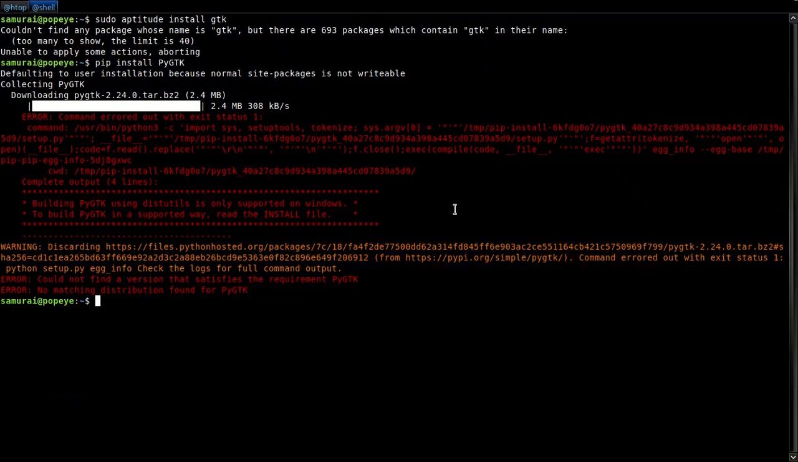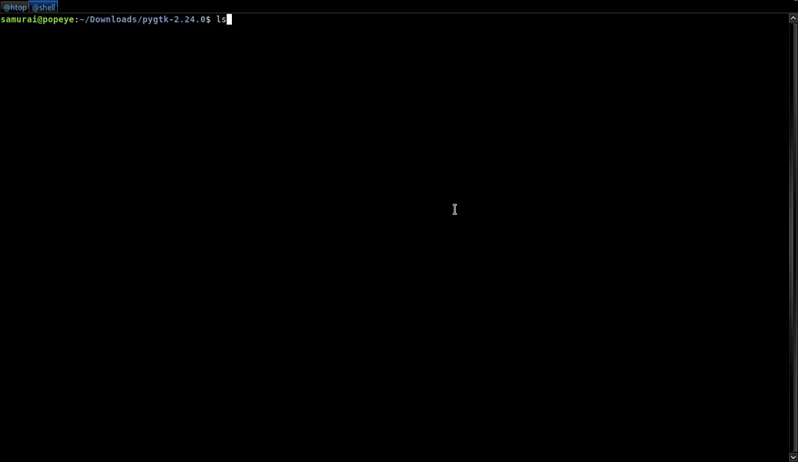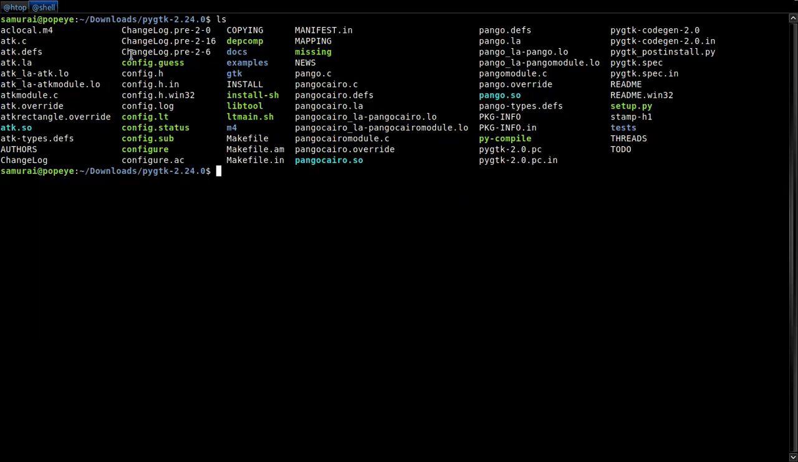cd Downloads, cd PyGTK. Oh, I verified the permissions. Okay, configure, okay. So I saw we have the configure file, and I also saw we have the make, so we have to run make and make install.